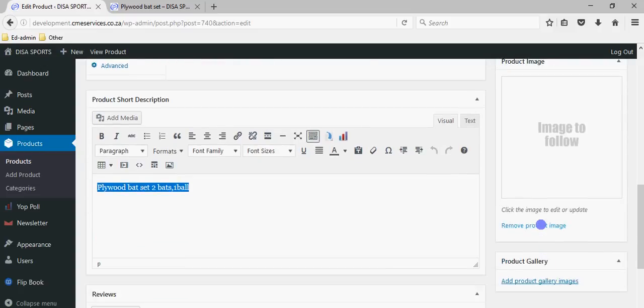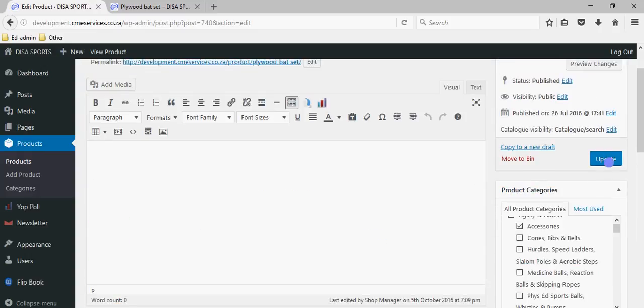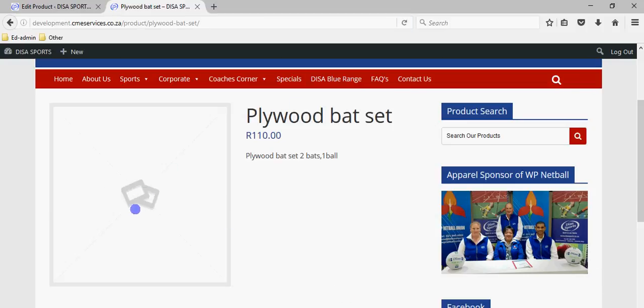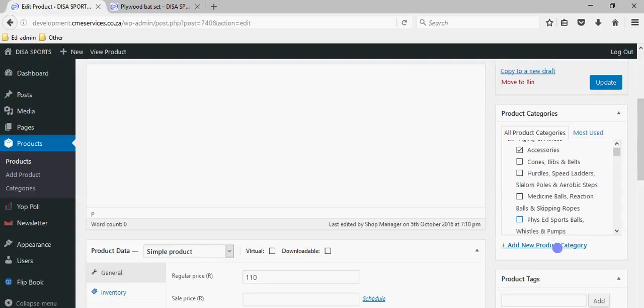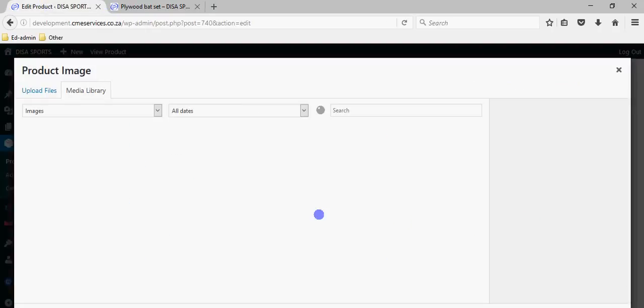So if I remove this image and I update the product at the top, if I go back in here and I refresh this page, just waiting for it to finish, you'll see that this image is going to disappear now. The image to follow is going to disappear, and it comes with a standard image set by the system. And then you can obviously go back and set a new product image.